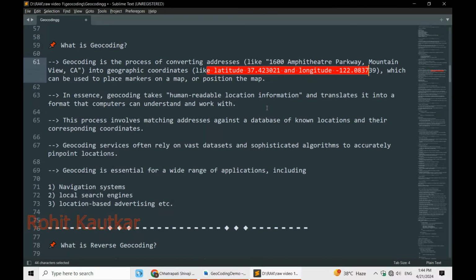This is just example of address. We can consider any address on Google Map. So we may pass any address to our program, and that program will be able to retrieve its geographical coordinates with help of geocoding concept. So what does geocoding do? It takes the human readable location information and it translates into format that computer can understand, and it can be used to locate the current location. So in order to locate the current location on map, we need the latitude and longitude.